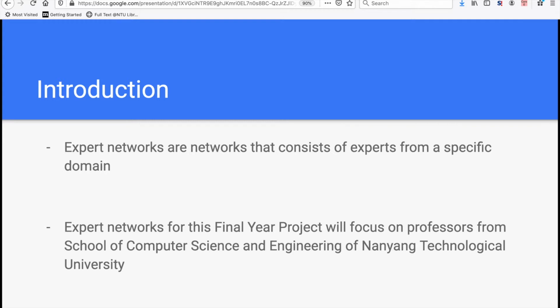So what are expert networks? Expert networks are networks that consist of experts from a specific domain. So by visualizing expert networks, one can study the connections and characteristics that are shared between experts. Expert networks for this final year project are focused on professors from the School of Computer Science and Engineering of Nanyang Technological University.